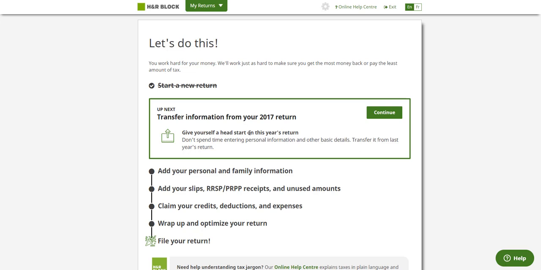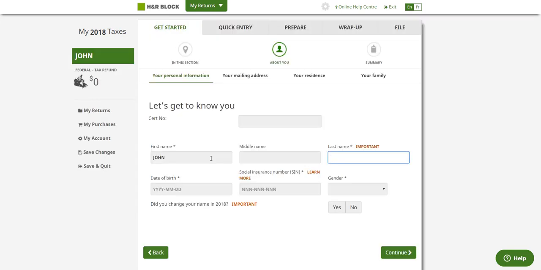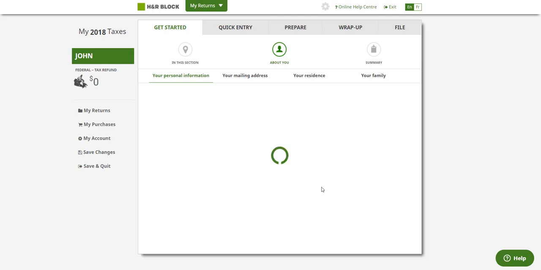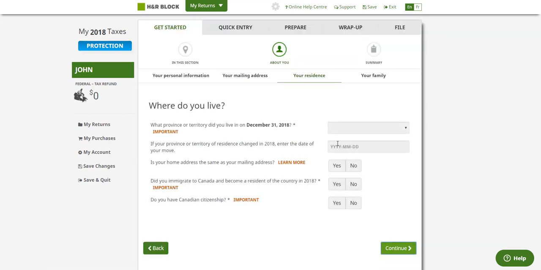You can then click on start your return, start a new return, and then it's going to bring you to this page. Once you click on start your new return, you simply have to enter your information. So here you'd simply enter your name, date of birth, social insurance number, gender, click continue. It's basic data entry, very simple. Then you enter your address, click continue, answer a few questions.